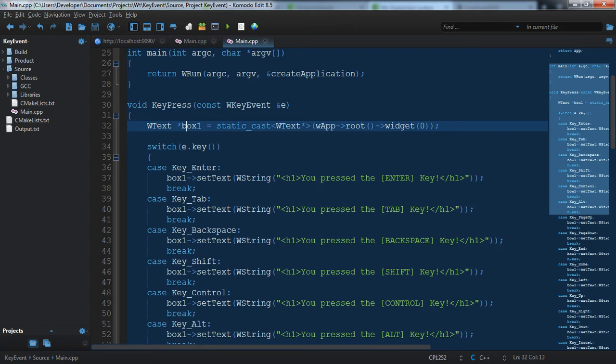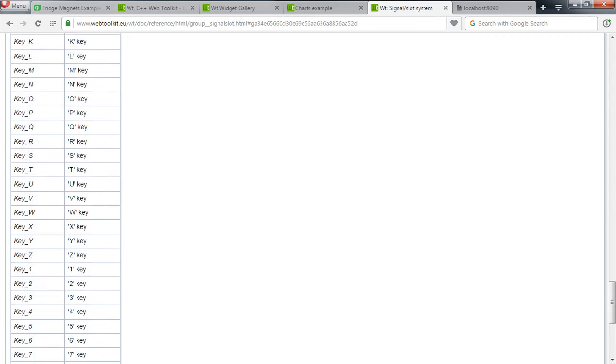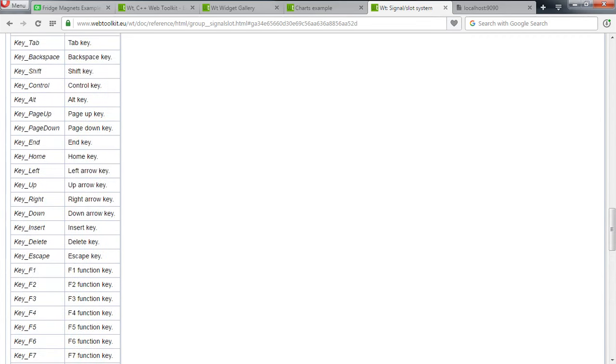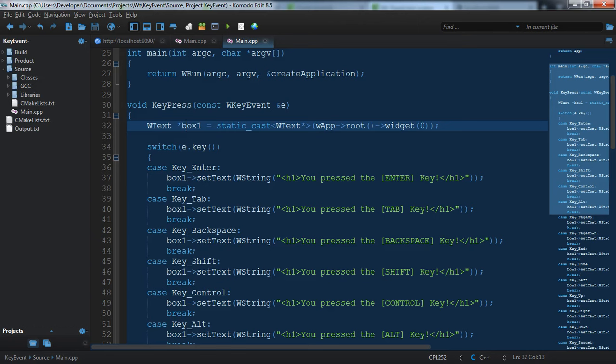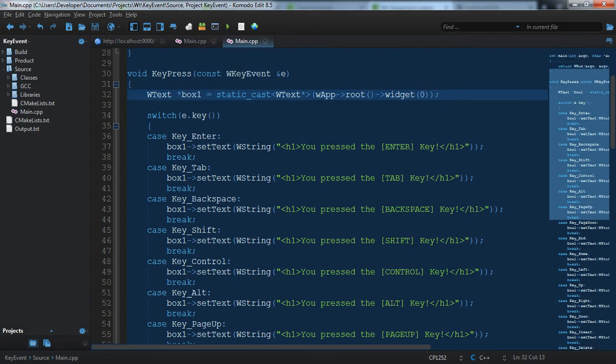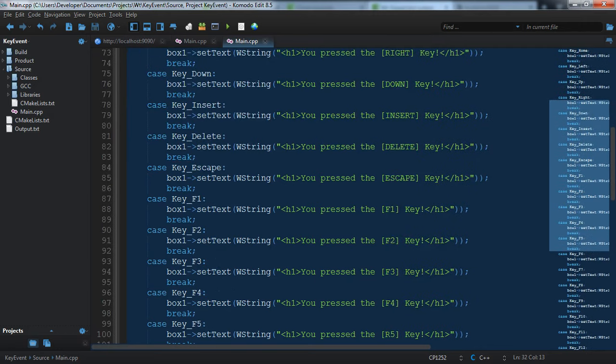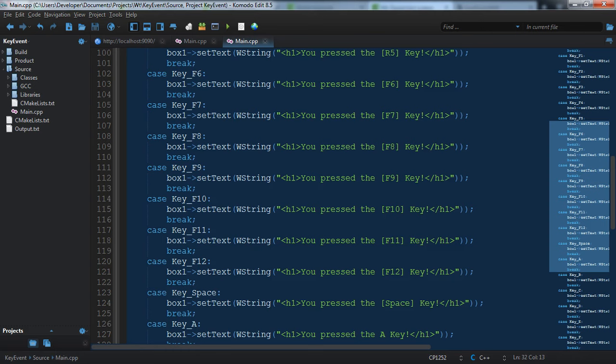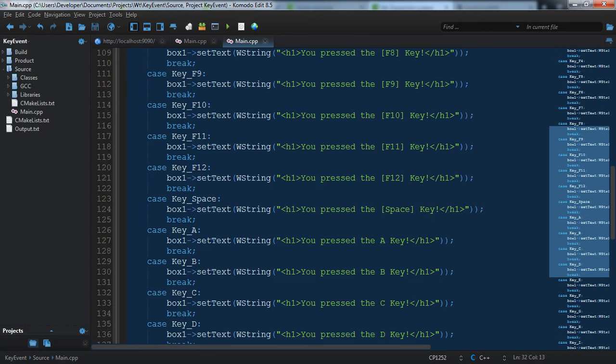Now if we look at the example, I've basically just copy and pasted every single enumeration that is available for you to access. And I just say, okay, for each key that's accessed in this switch statement, we can say, okay, case key enter, we're going to set box 1's text to you press the enter key. If we press like the space bar, it's going to print out you press the space key.